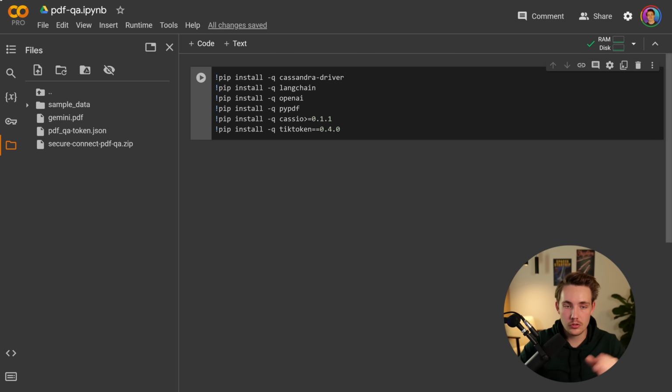First of all, we're going to pip install these different modules and libraries that we need. So we have our Cassandra driver, LangChain, OpenAI, PyPDF for extracting our PDF, and then we also have Casio and tiktoken. So right now we're just going to set up all our modules.